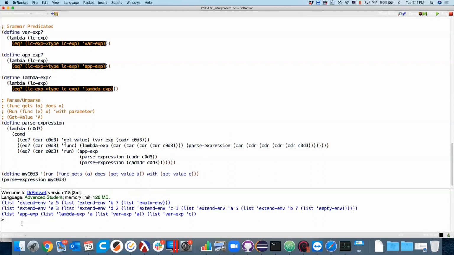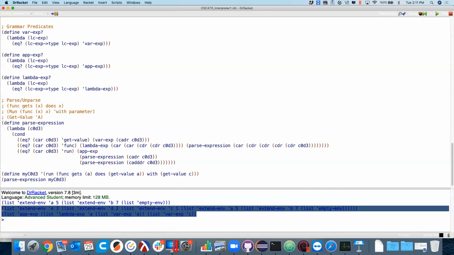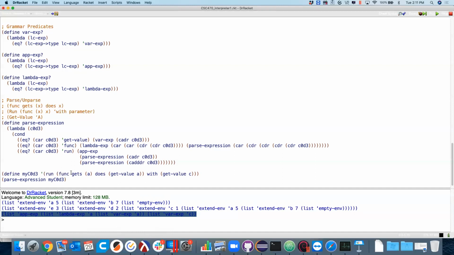This gives us an app expression that has a lambda expression that takes in an A, whose body is a var expression, and we're passing it a var expression C. That looks right. Okay. I'm going to steal this. Actually, we'll go ahead and write unparse expression. We got time? Yeah. So I'll write unparse expression. Unparse expression should undo a parse expression, turning it back into its code equivalent.